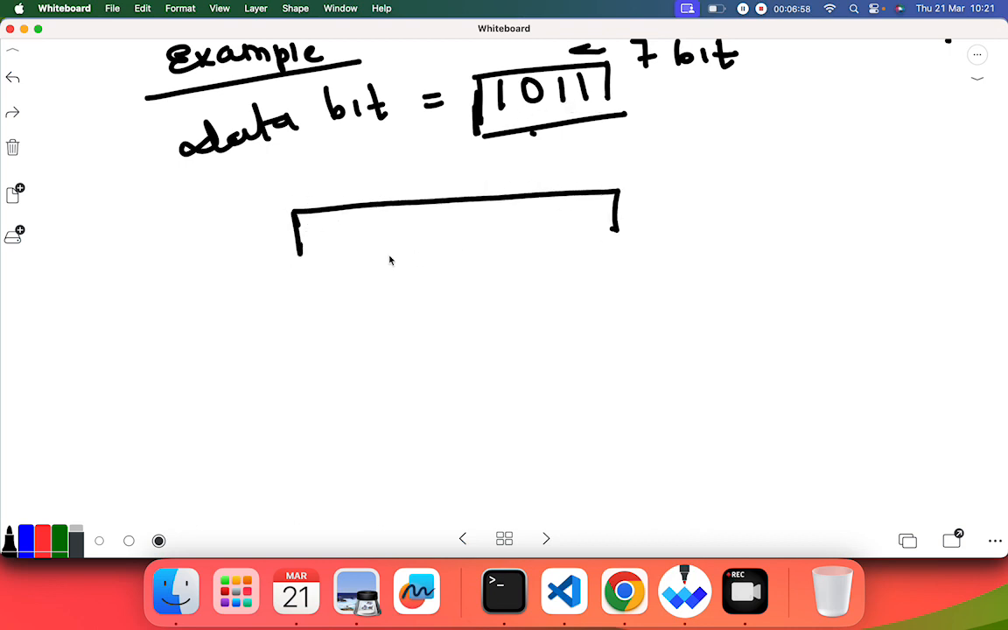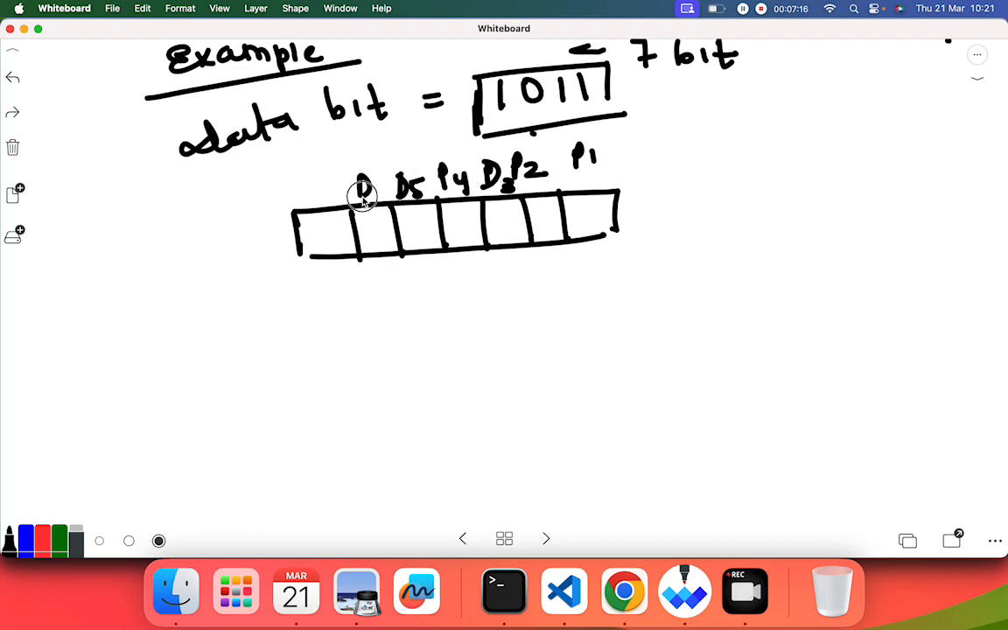So in this diagram, as I drew first, 1 2 3 4 5 6 7. If you see, this is our P1, this is our P2, this is our D3, this is our P4, this is our D5, this is our D6 and this is our D7. So from here 1011 we are going to put it like this, 101, and next data is this one. So now we need to calculate the parity.